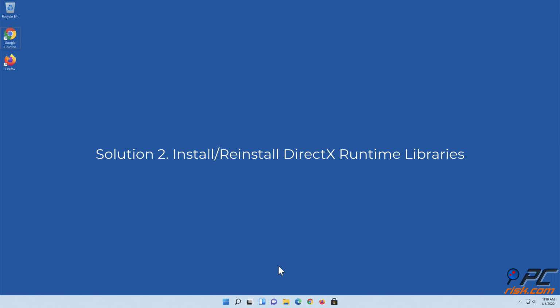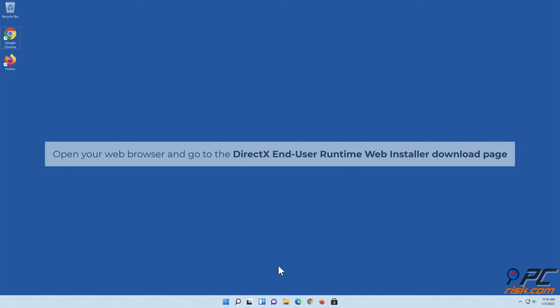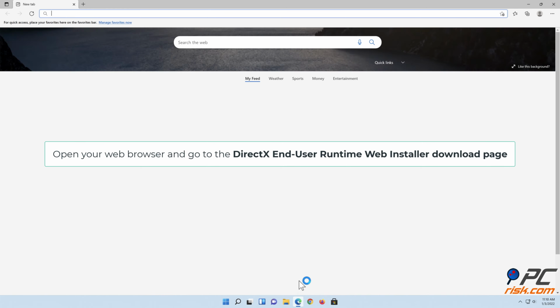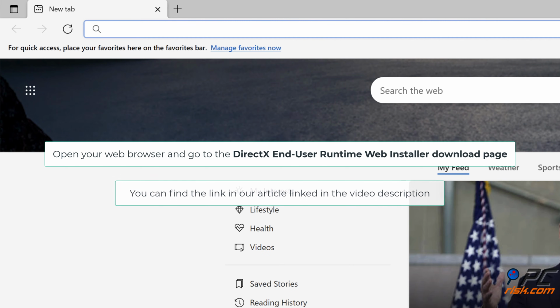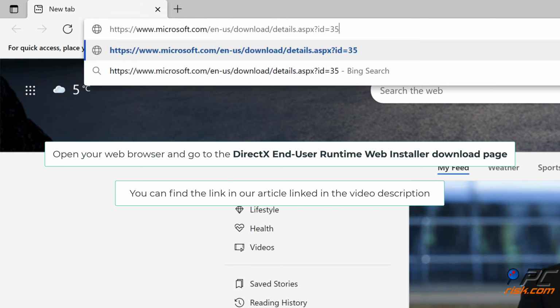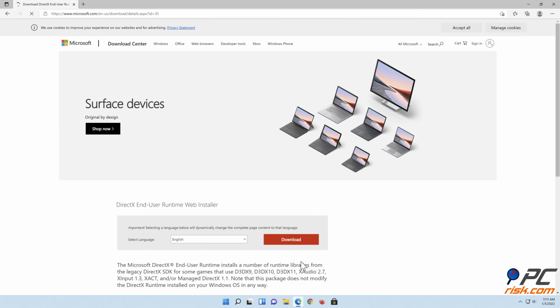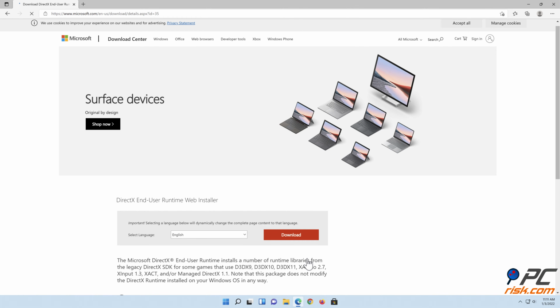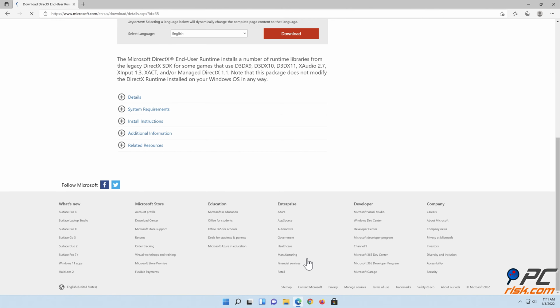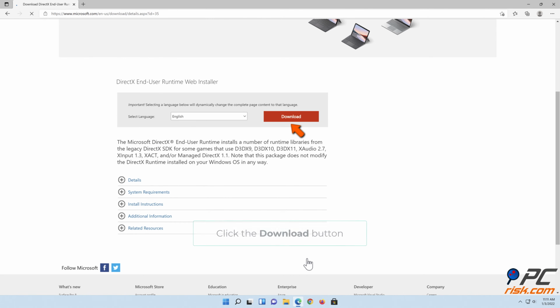Solution 2. Install DirectX runtime libraries. Open your web browser, and go to the DirectX End-User Runtime Web Installer download page. You can find a link in our article linked in the video description. Click the download button.